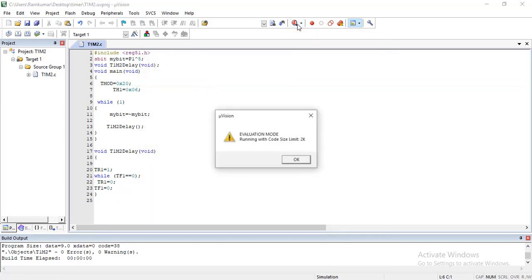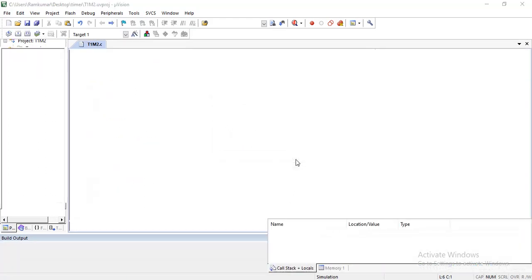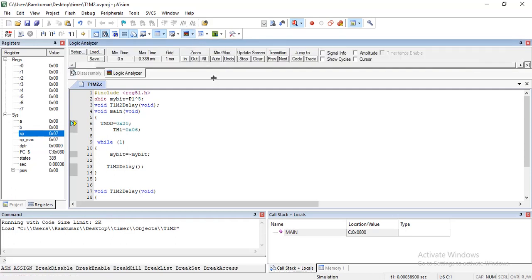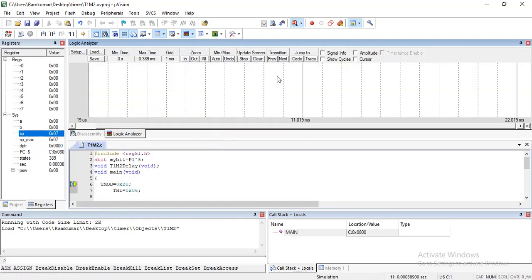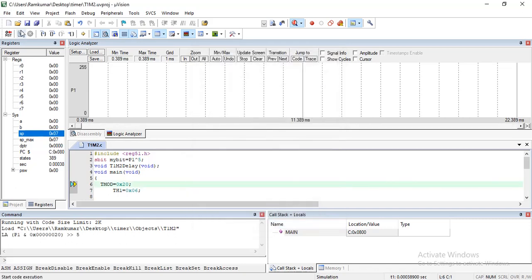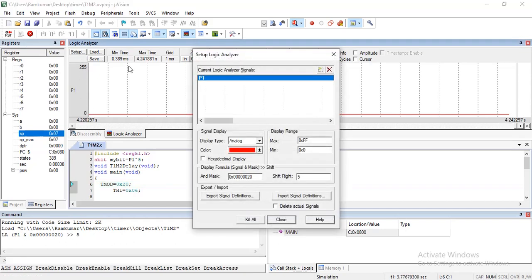Then you can go for the debug option. Here you go for the logic analyzer. After that you get this output window. Here you go for setup, and this icon. Just type which pin you want to get output, P1.5, and give enter and close it. Now run this button. Here it is 0 to 255, but we want 0 to 1. Okay, 0 1 1 0 0 1 1 0 0 1 1 0. That's why you can keep 1 over here.